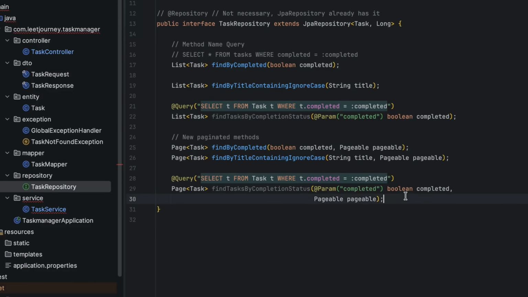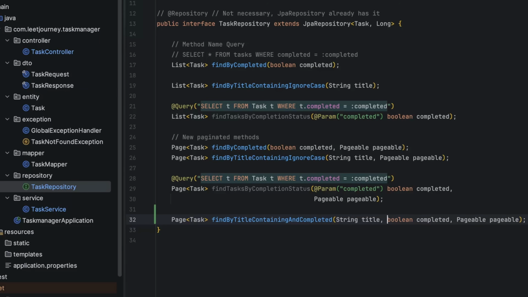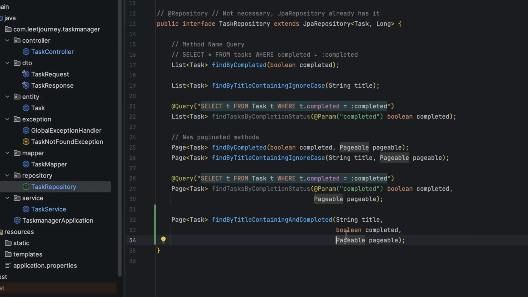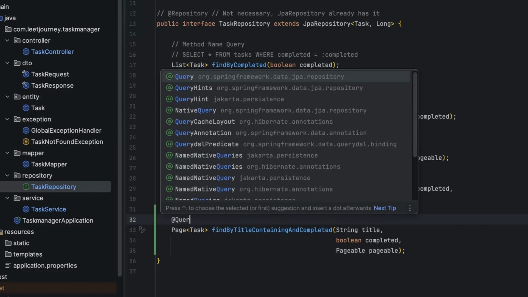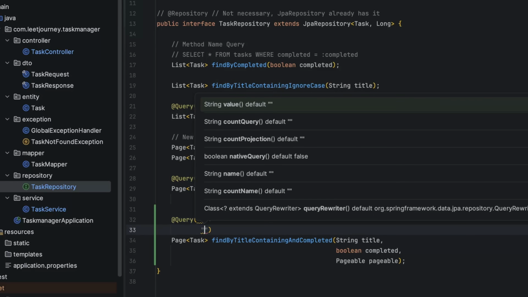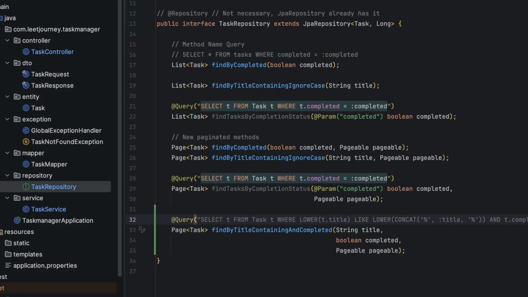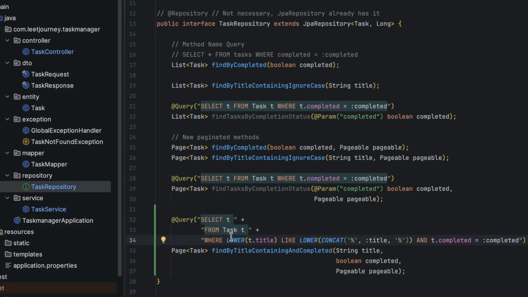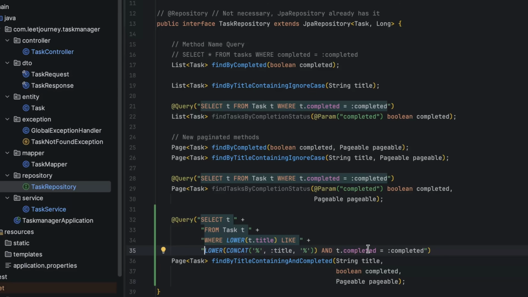Let me create it here at the end. So this is going to return a page task find by title containing and completed. As input we have title, the boolean completed, and pageable. And this is going to be a query. So we have the query tag, and now we want to write our query. So I think the auto completion looks good. So let's check. Select T from task where lower, so we want to lower the title, is equal to, it's actually like, so it's going to do a wildcard match where in the middle is going to have the input title and the completed status we pass as input. And this is what we need.